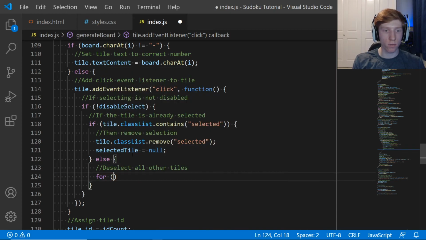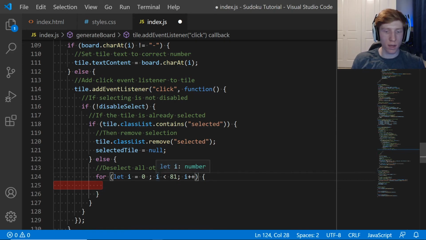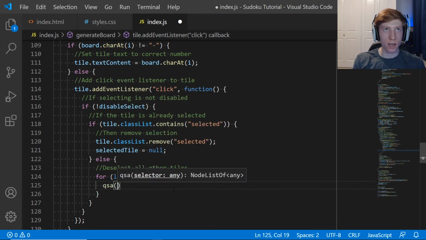So we're going to say for let i is equal to 0, i is less than 81, i plus plus. So move that semicolon back just so our code looks cleaner. Right there, so this will run 81 times for each tile. We're going to say qsa. Actually, hang on a second, give me one moment. Oh, okay. Sorry. Yeah, I see what I was doing here now.